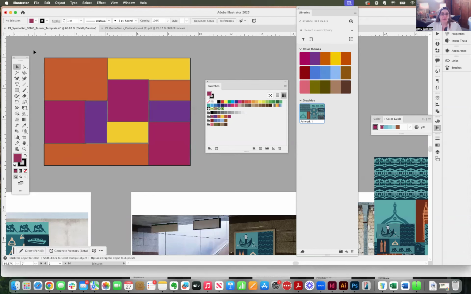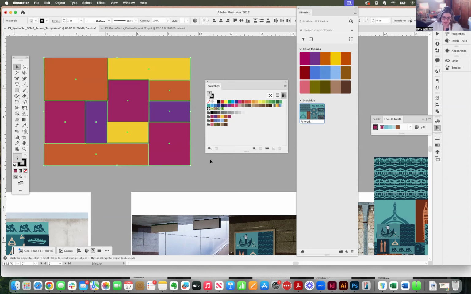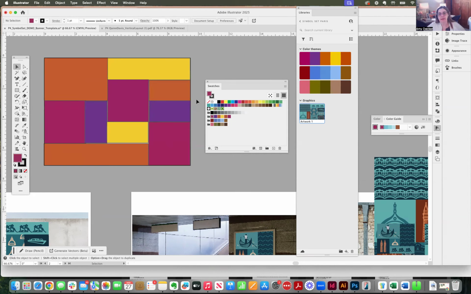Okay, so here's my design. I'm going to go ahead and just group it for this purpose. So here's my finished design, let's say. I've used this first colorway.